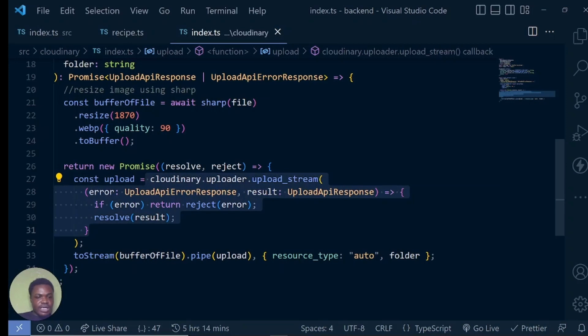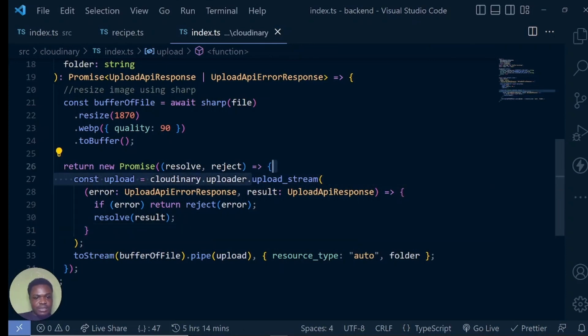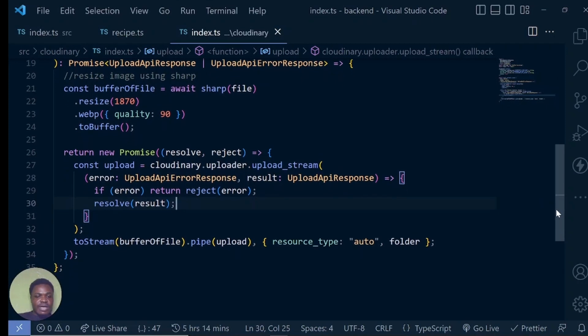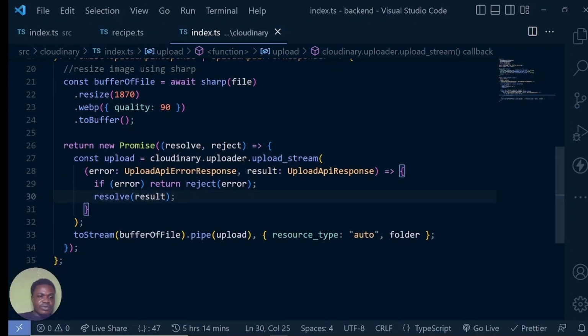So we get a chunk from here that is ready to be pushed, and when we pipe it to this upload, the upload will take it as a stream and then push it to Cloudinary till the whole data is done being uploaded. And then we are passing another variable, which is the resource type, which is auto, and then the folder is the folder that we are going to get, right here. So with this now, we have set up Cloudinary and we are able to upload files with it.